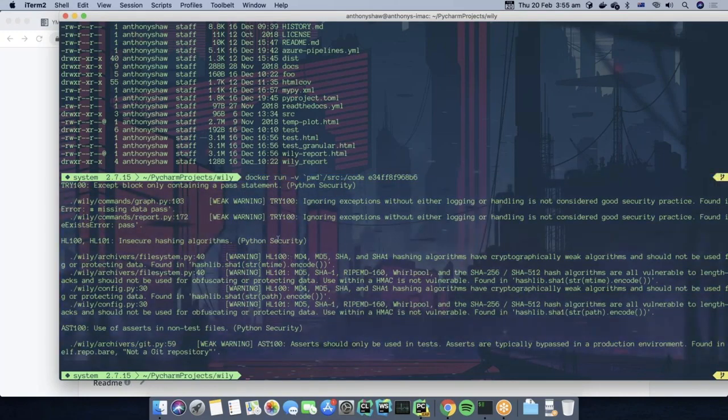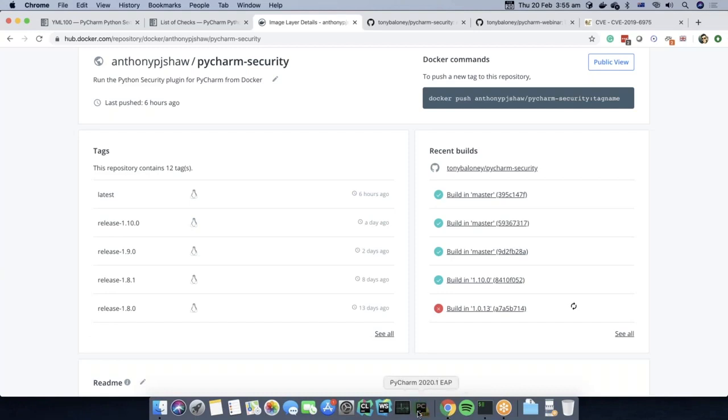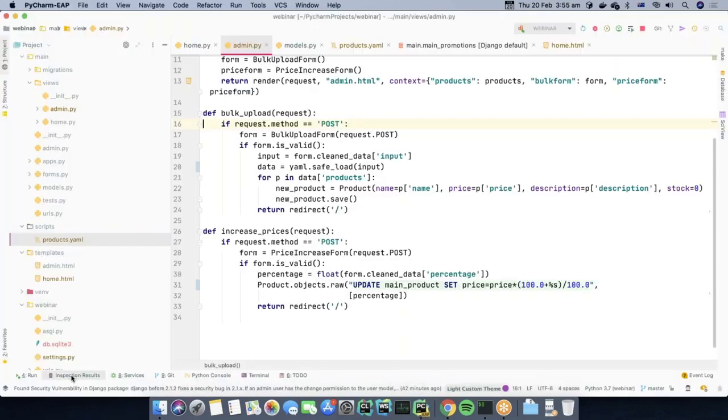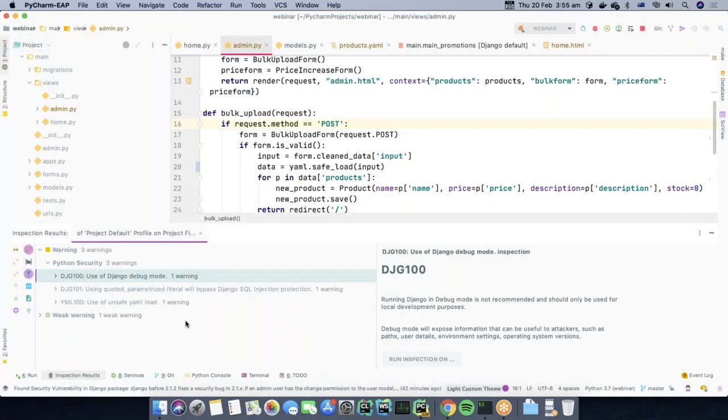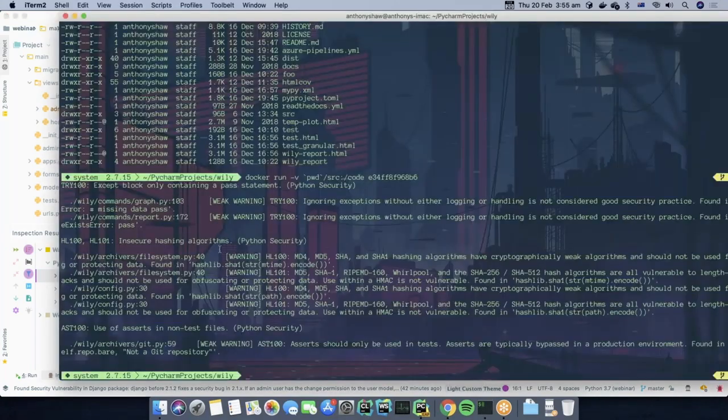This Docker image isn't connecting to the internet to do anything. It's just looking at the code itself and running the same inspection profile that I showed you before. So it's running this inspection profile, but basically as a command line tool, using Docker and using some scripting to make it available, and then giving you the output of that inspection in the console. So I'll stop there if there's any questions.